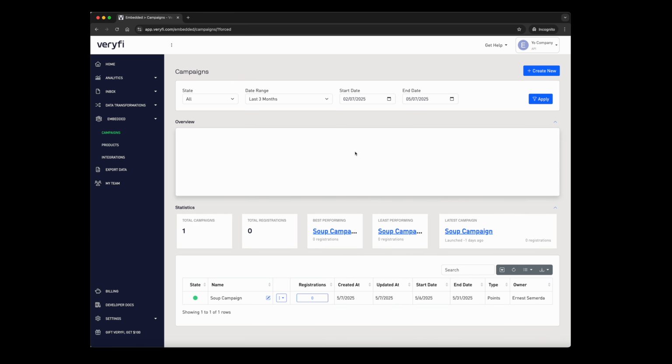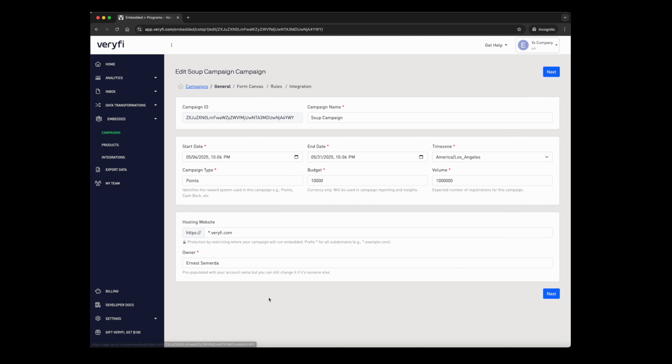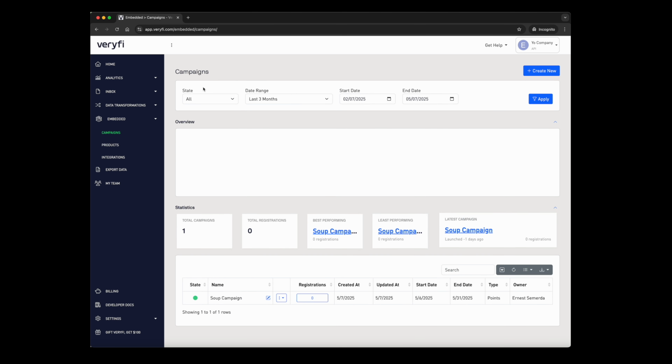And you're going to see the campaigns page change, right? So now you've got one registration here. I can always go back in by clicking that little pen icon here and start modifying. If something was wrong, I can change the start and end dates here. And the cool thing about it is that you can do this while the program is running. So you're not limited to changing your campaign when it's not running.